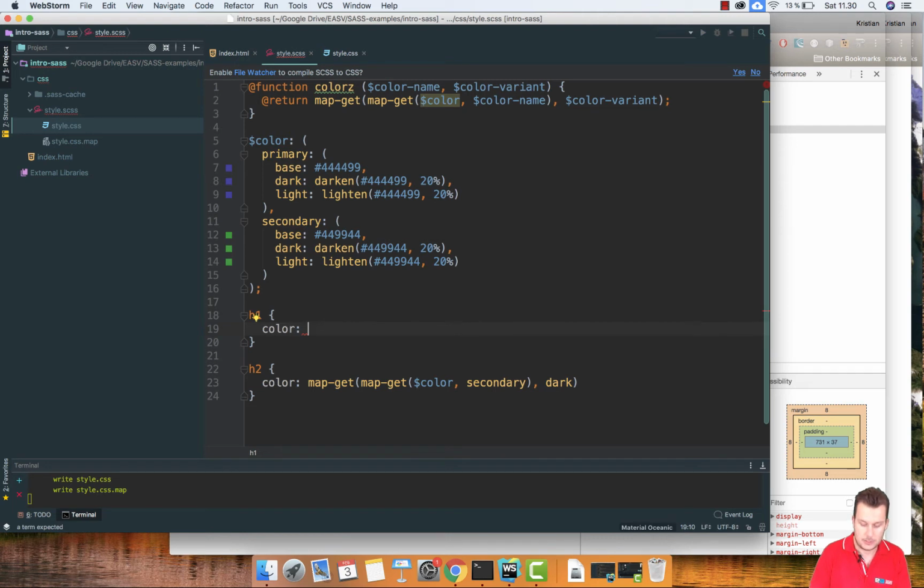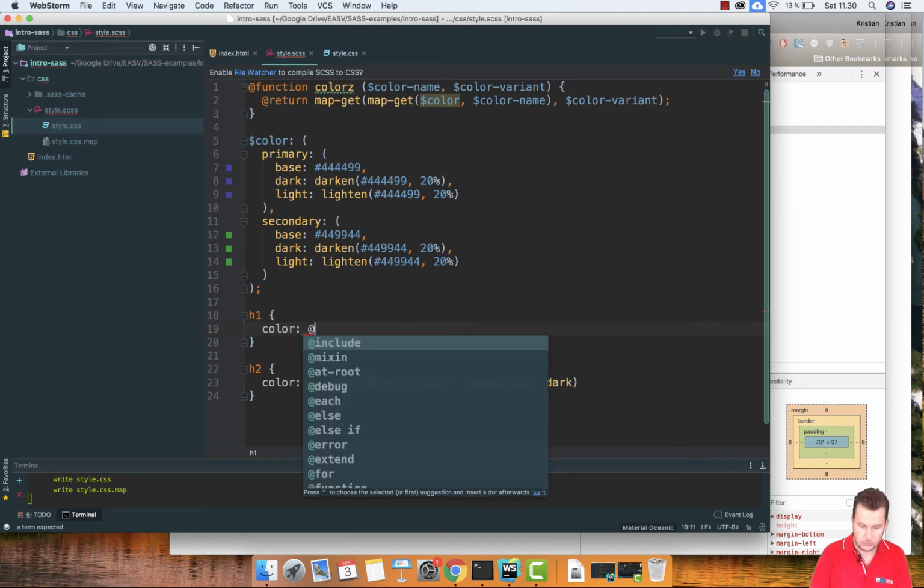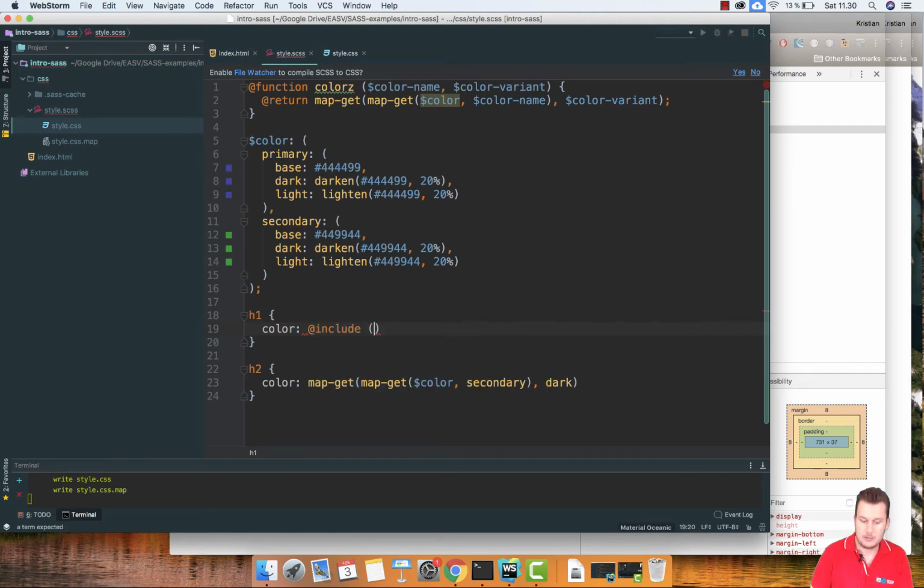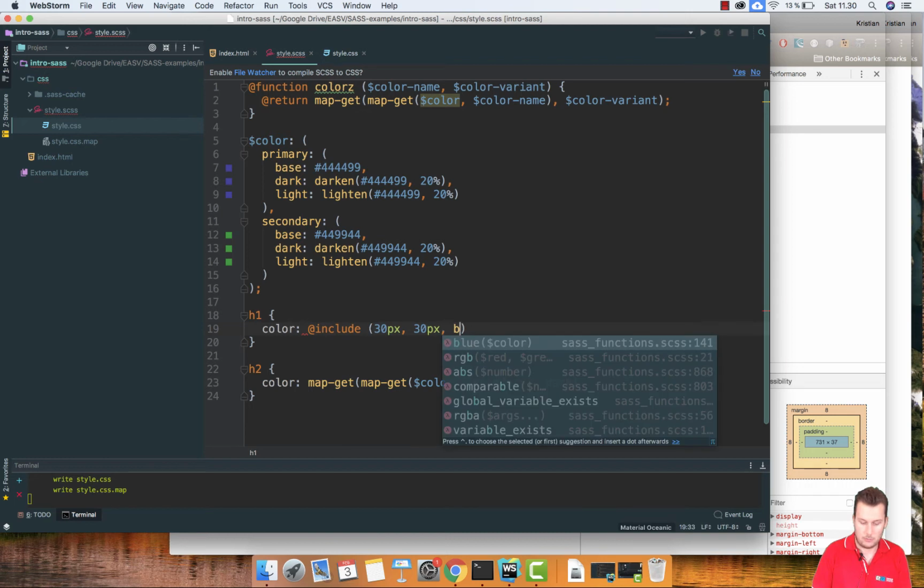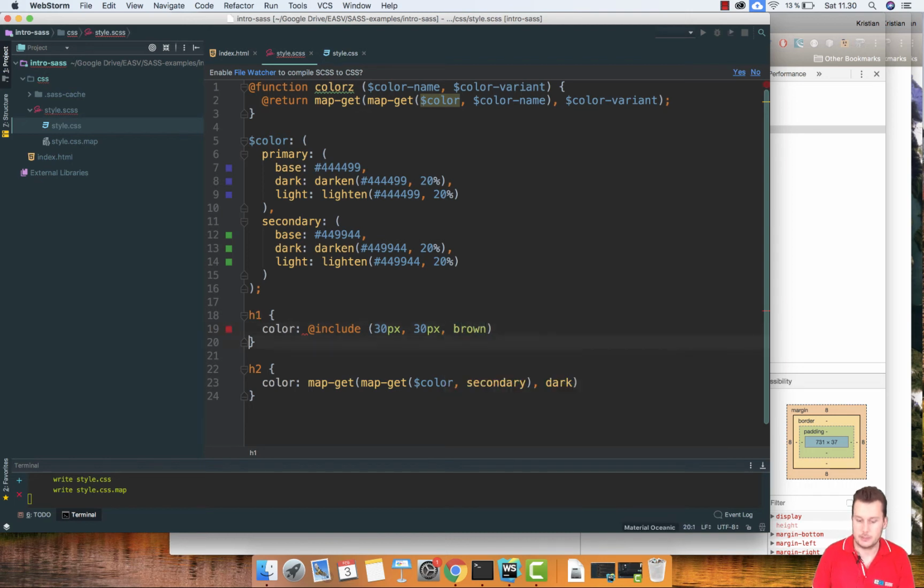With a mixin we would do @include over the top, and then paste in what we need, like 30 pixels, and then brown, for whatever box that would be: 30 high, 30 wide, and a background of brown, or whatever we choose. So we're doing something similar now. We're just going to use the name we created, colors.